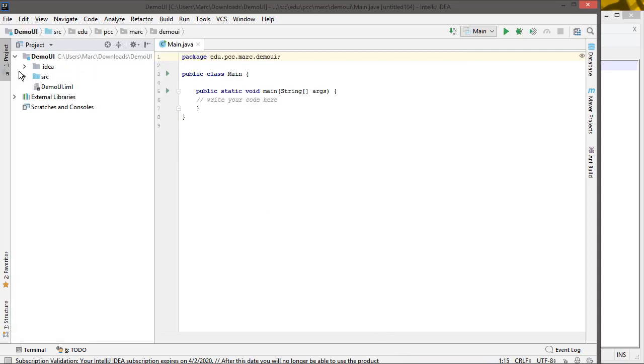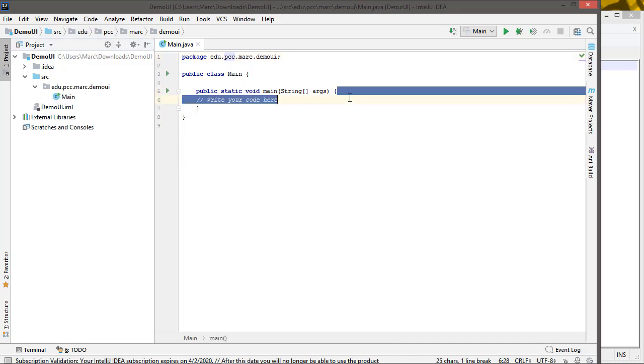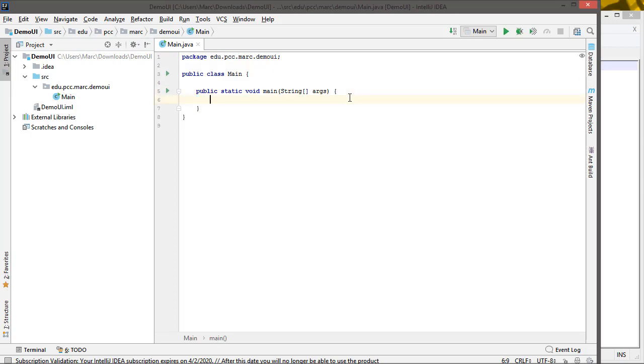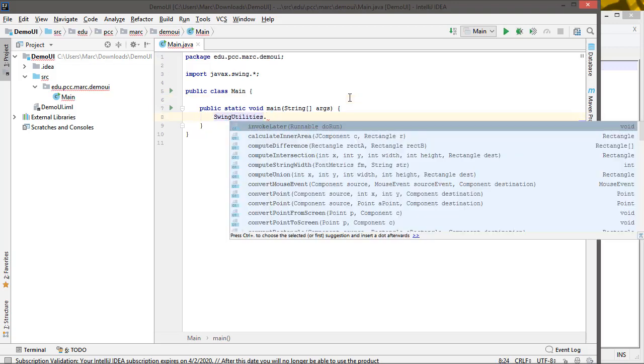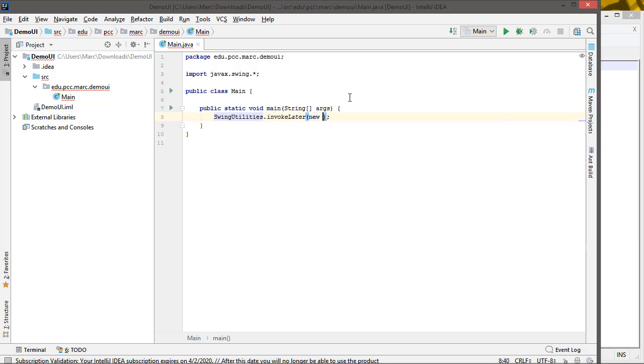So my project is pretty much empty. I have a source folder. It's got a package in there with main. And the first thing I want to do is put in some code that's going to launch a GUI. And so the way you do that is you run a thread using SwingUtilities.invokeLater, and that takes a new Runnable. And this is going to be the thing that actually starts my GUI. So I'm going to go ahead and call a method createGUI, which I have to write.